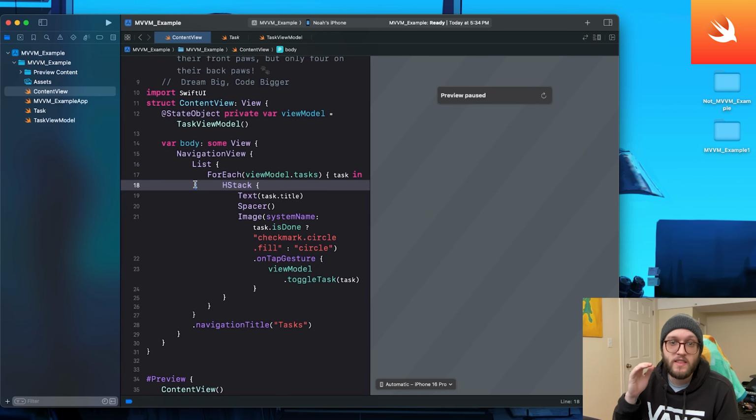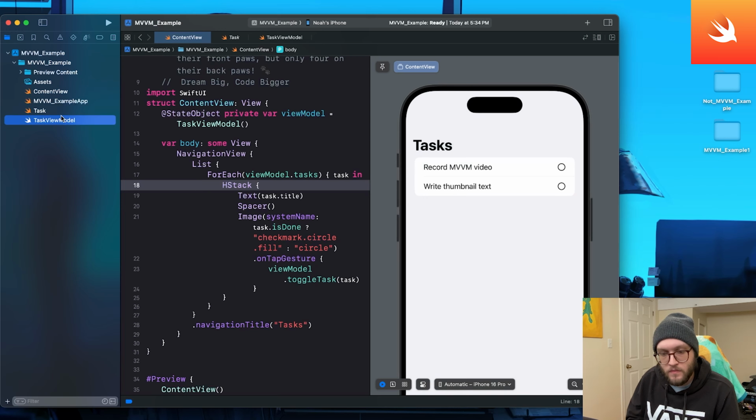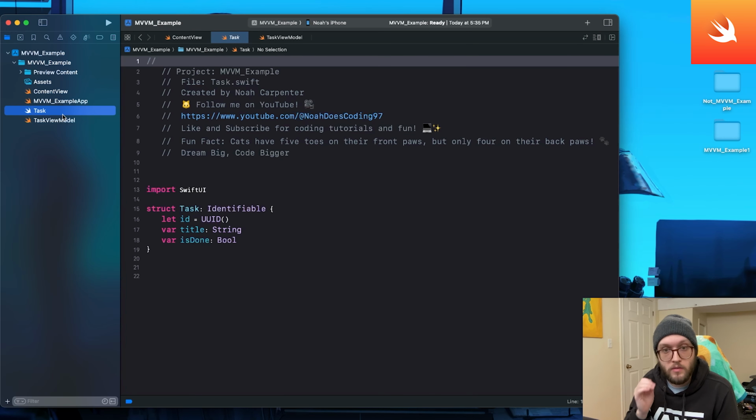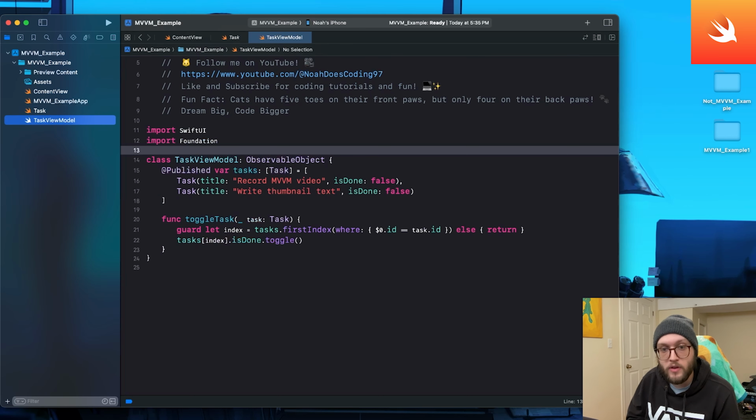So let's take a look at the MVVM model that we have created here, and we'll be creating this together too. Let's first look at the model where we have a task. It's going to hold the core data structure, no logic, no UI. Then we have the view model here. It's going to have its own state, handle its own logic, and update the model. And we're going to be using the published property to tell SwiftUI to update when data changes.